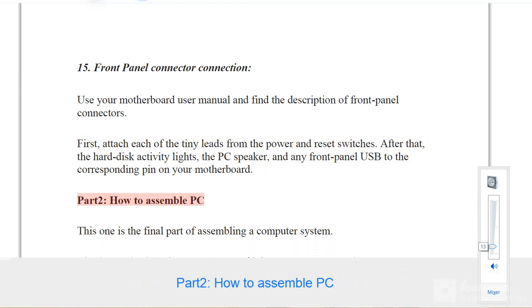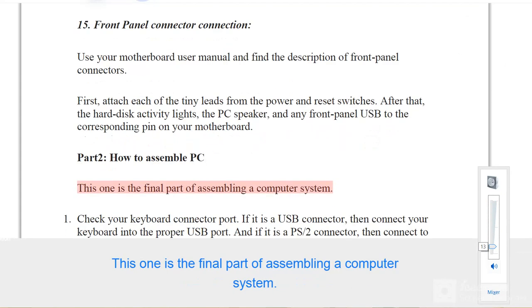Part 2. How to assemble a PC. This one is the final part of assembling a computer system.